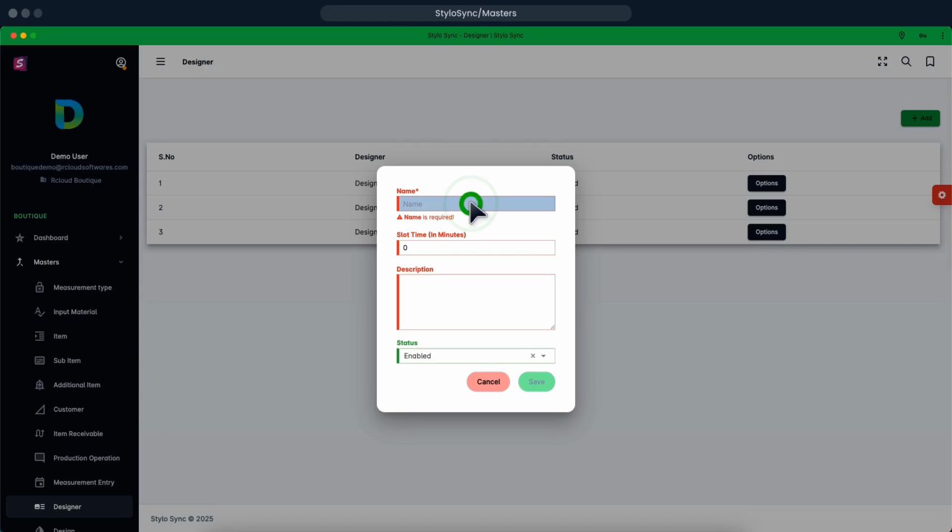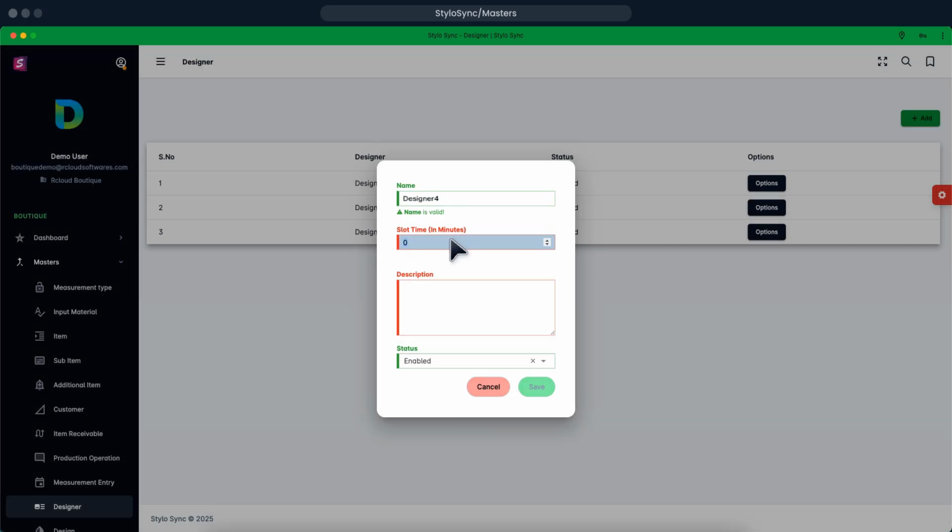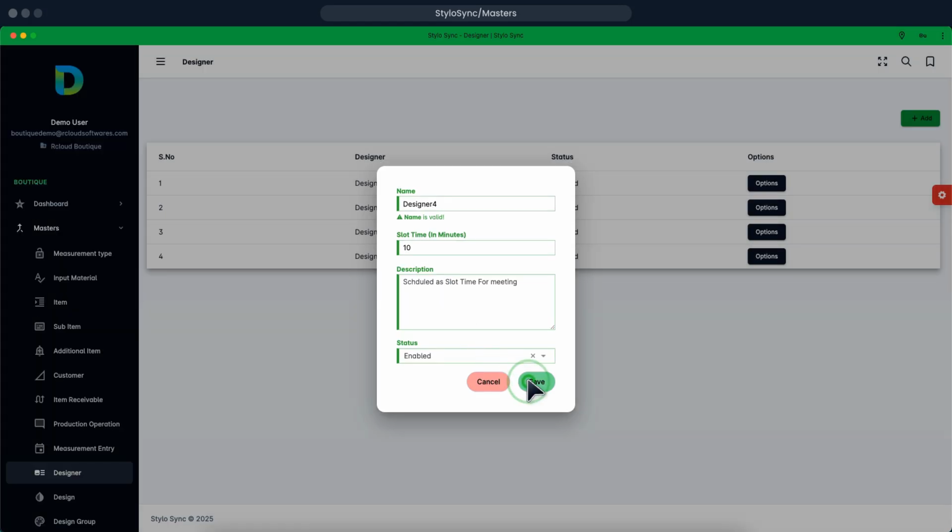Type the name of the designer. This name appears during appointment bookings. Set the time slot the designer is available using the slot time field. This ensures appointments are booked only within their availability. It helps avoid overlaps. In the description column, add a short note about the designer. This could be their specialty or working style. It helps customers and staff make informed choices. Click Save to complete the designer profile. They'll now be available for selection during appointments.